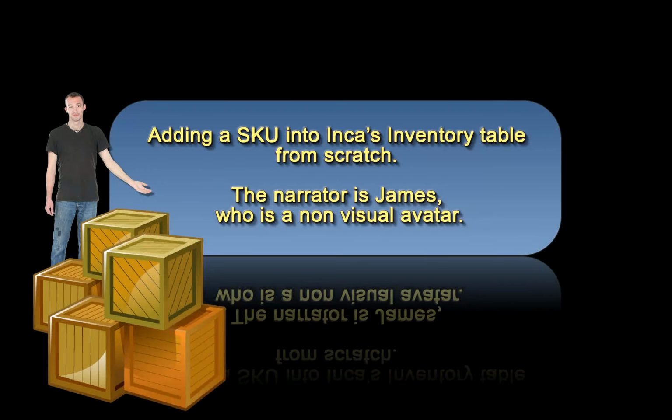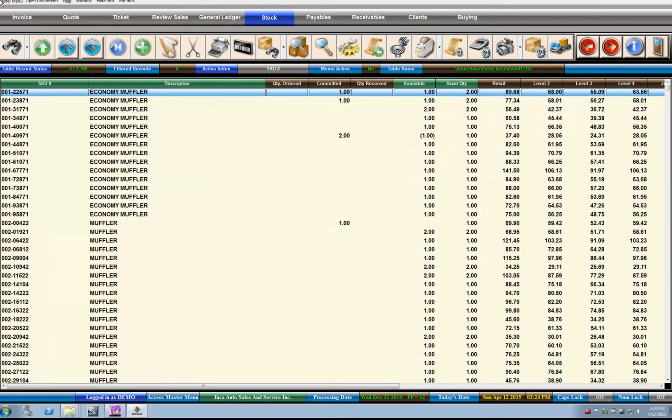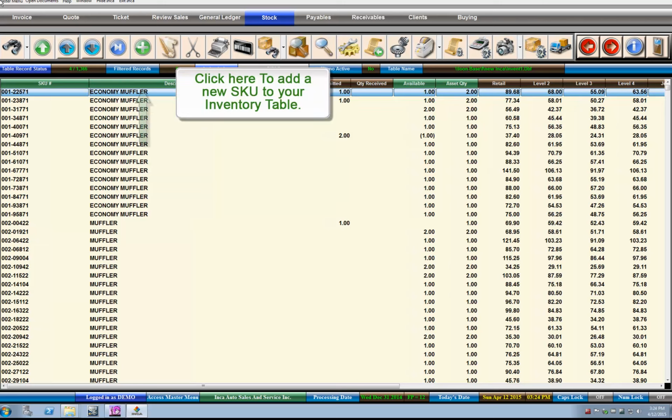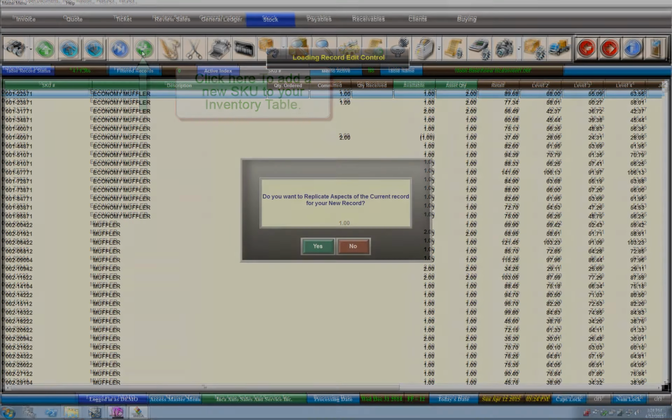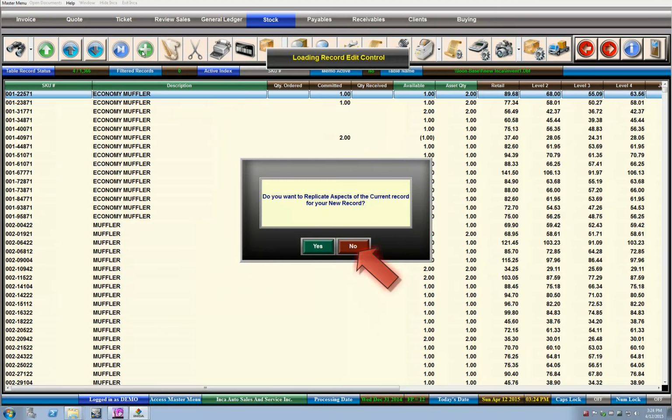In this session, we are going to show you how to add a new SKU into Inca from scratch, without cloning an existing entry. This tutorial will run for approximately 5 minutes. Starting from the inventory table. From here we can add a new SKU. Just click the Add button as you see illustrated on your screen. As we are not going to clone a SKU, answer no to this prompt and click the red button.